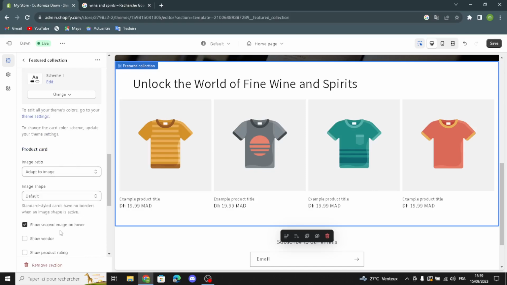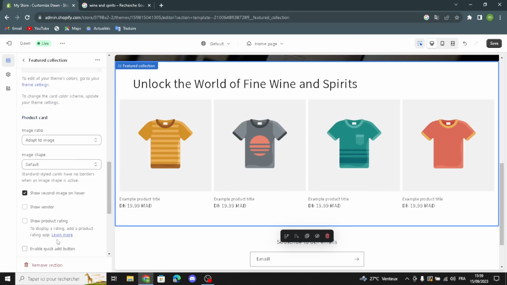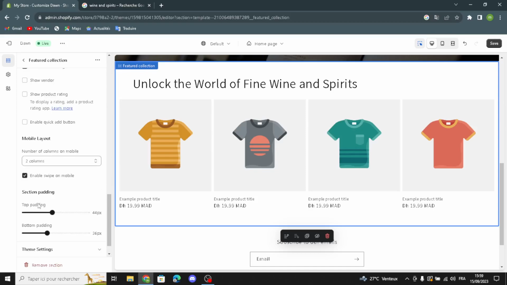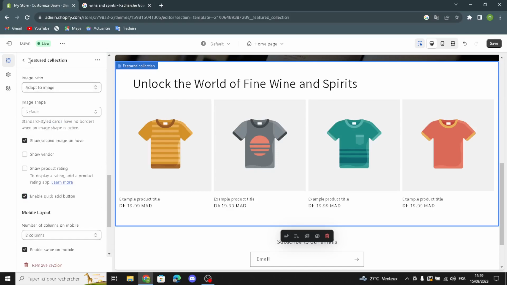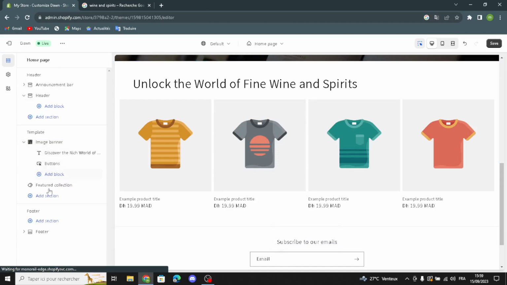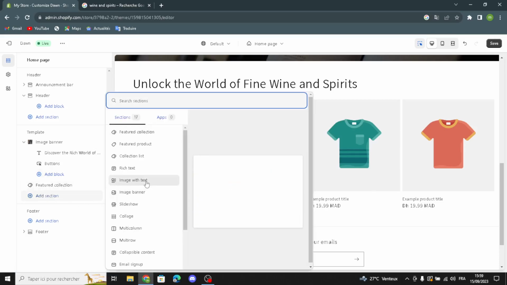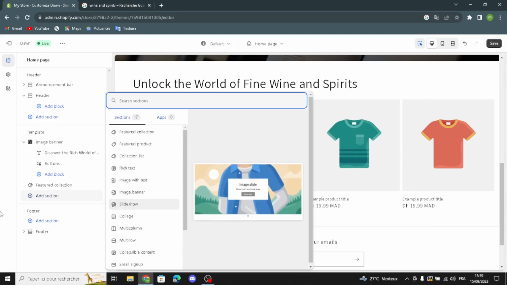You can edit the product card. Here you can show second image on hover. You can show vendor. You can show product region. Also you can enable swipe on mobile. You can enable quick add button. So that's it. If you want to add something new on your home page, just click here and select what kind of section you want to add in your home page as you like.